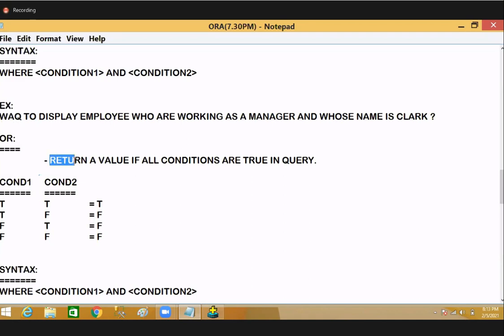So, the OR operator, guys, observe. It returns a value if any one condition is true. If any one condition is true, then the query will return a value. The OR operator works like this: true, true, true; true, false, true; false, true, true; but false, false, false. So all of you know this OR operator. The OR operator returns true when any one condition is true. Otherwise, it returns false.